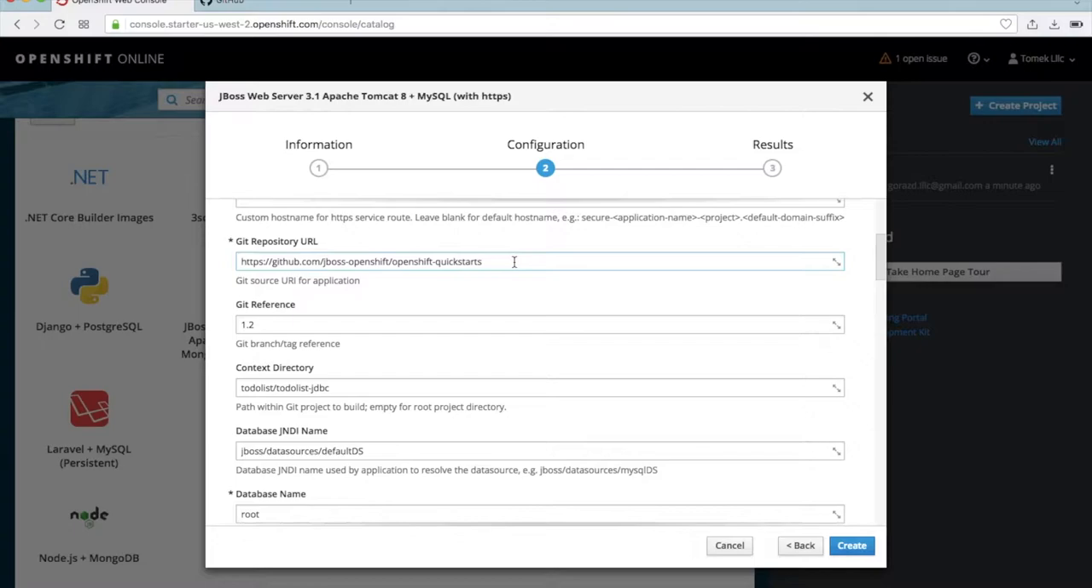I will use the standard quick start application from OpenShift, because in this video I will only show you how to set up and just start this type of application. One thing: when you later use your own repository, you will put it here, but please delete this git reference and delete this context directory. Git reference is just the version of your repository, and the context directory is the subdirectory of this repository where you have your application.